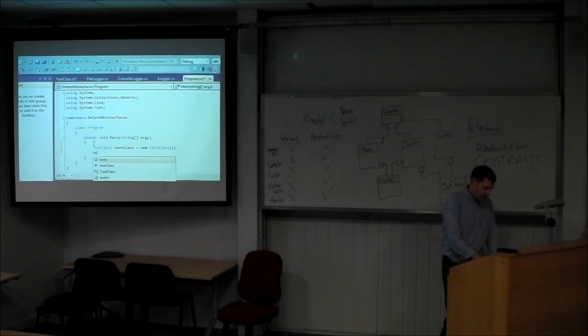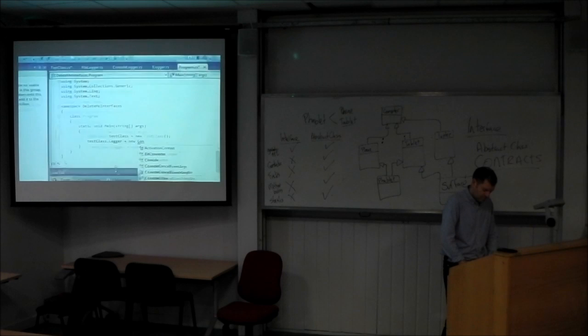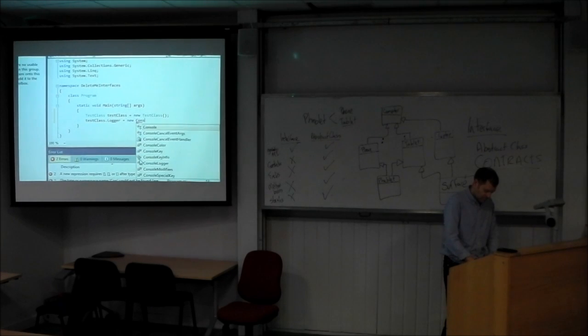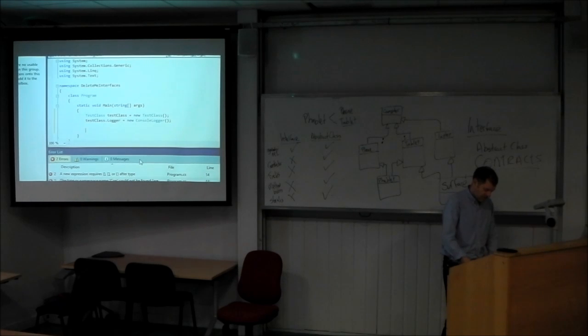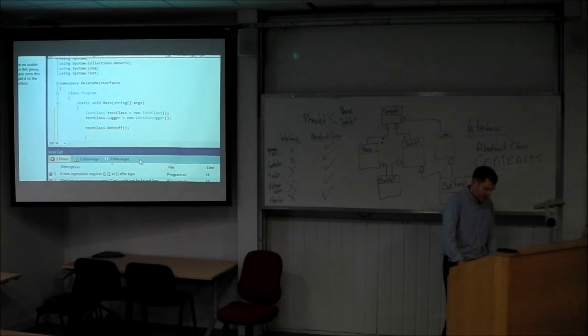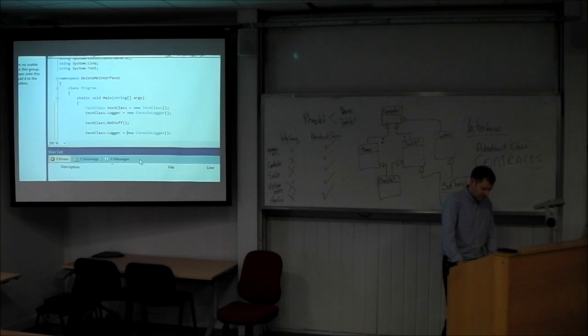I need to give it a logger, otherwise it won't work. TestClass.Logger equals new ConsoleLogger. And then testClass.DoStuff. And then I can go testClass.Logger equals, and I can give it a FileLogger.